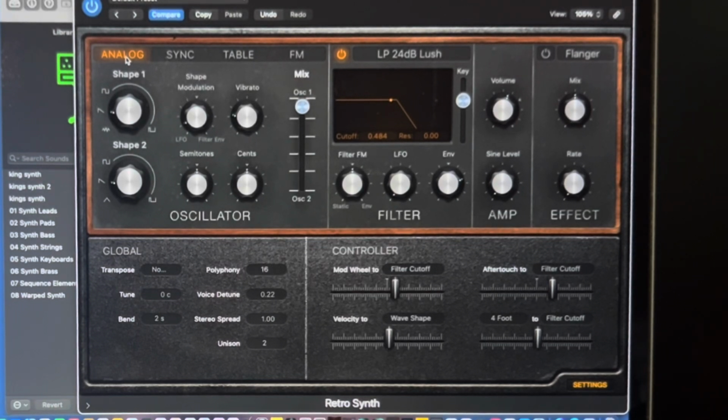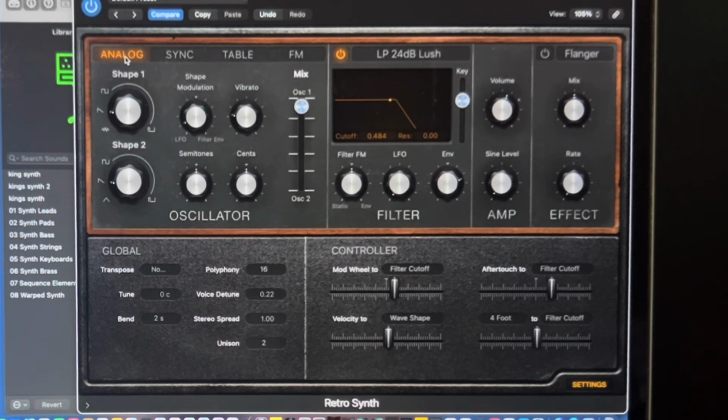Hello everybody, this is Kingsley's Guide to Synthesis. Okay, we're going to start off with the analog synth, which is based on the Moog, and also the sync as well, which are kind of like the Prophets and all those great synthesizers. So let's go to the analog.